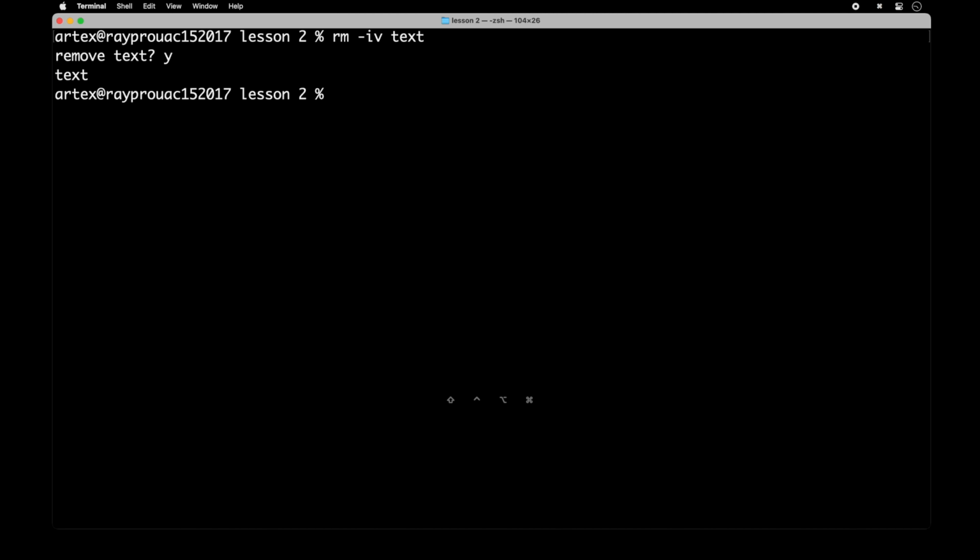To maintain a consistent structure for our course, I'd like to have the same new file in the lesson 1 folder as well. I can copy the file to that folder using the cp command. Just like the rm command, cp is also silent by default, so we'll use it with the I and V flags. This command will copy the new file and place it in the lesson 1 folder.